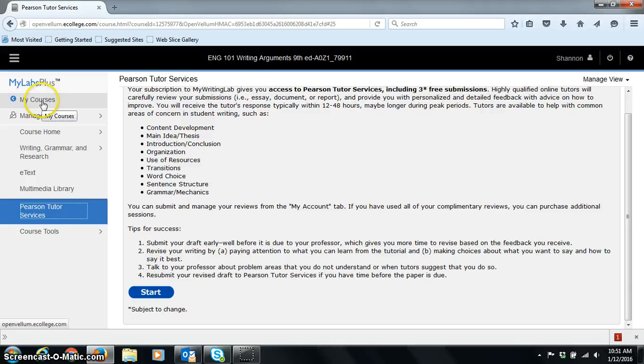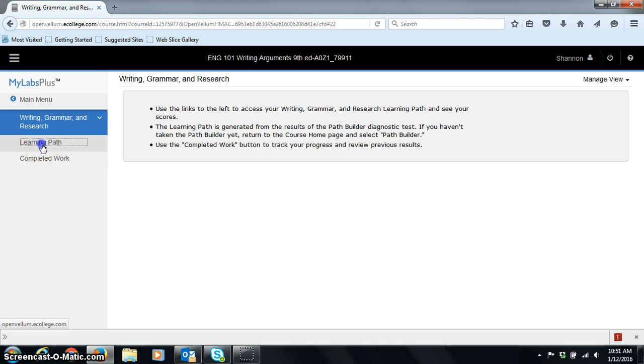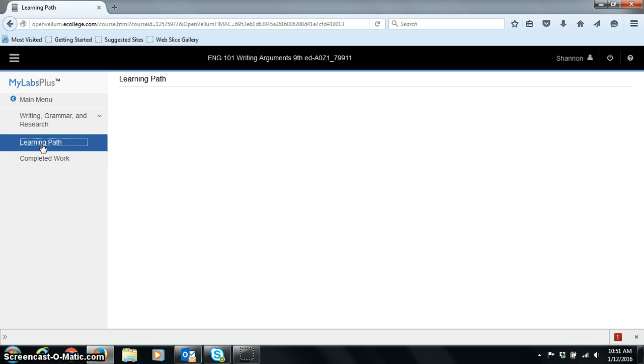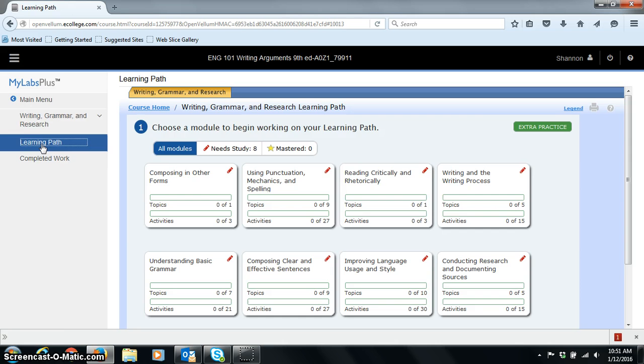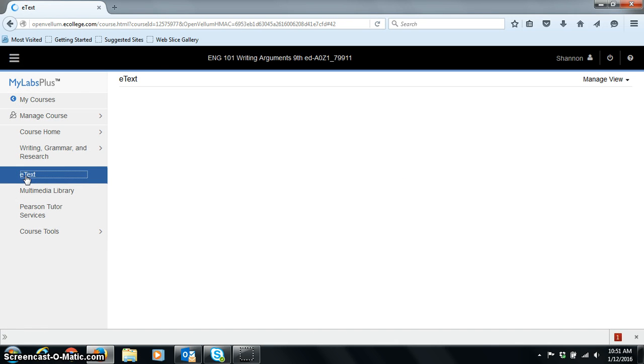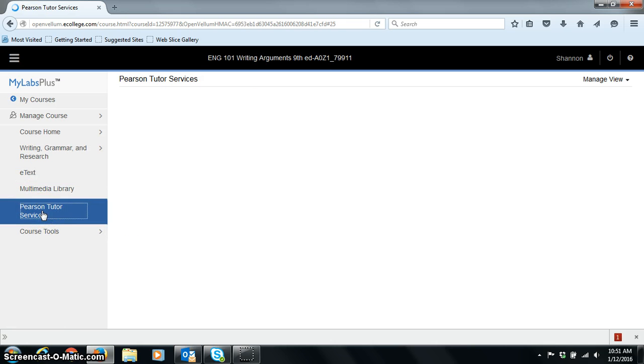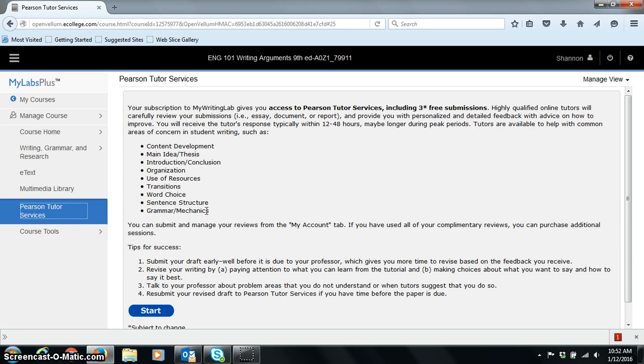So again, these are the 3 things you'll be using in MyLabsPlus. You'll be using the Writing, Grammar, and Research tab, where you will have the modules listed that are on the syllabus, and we will complete those. The other thing you'll be using is the e-text. So that's available to you. And the final thing that we'll be using inside MyLabsPlus is Pearson Tutor Services.